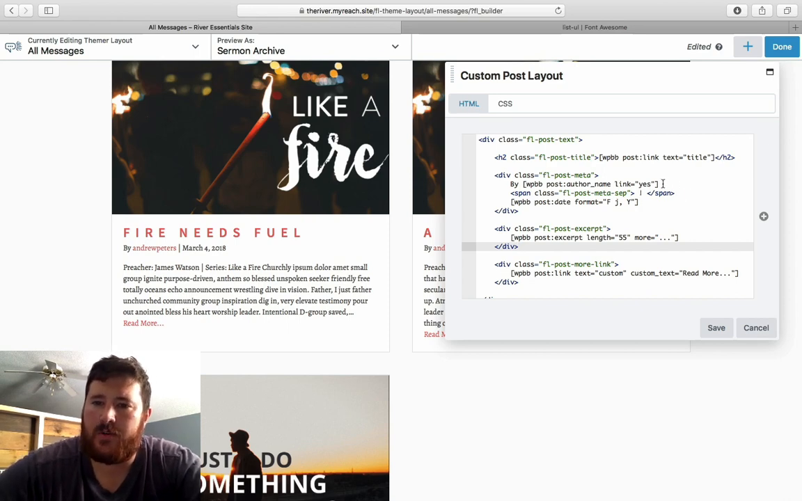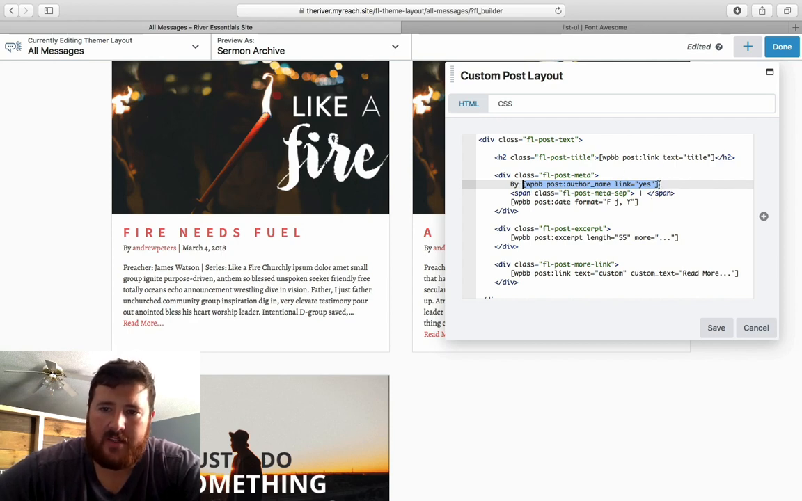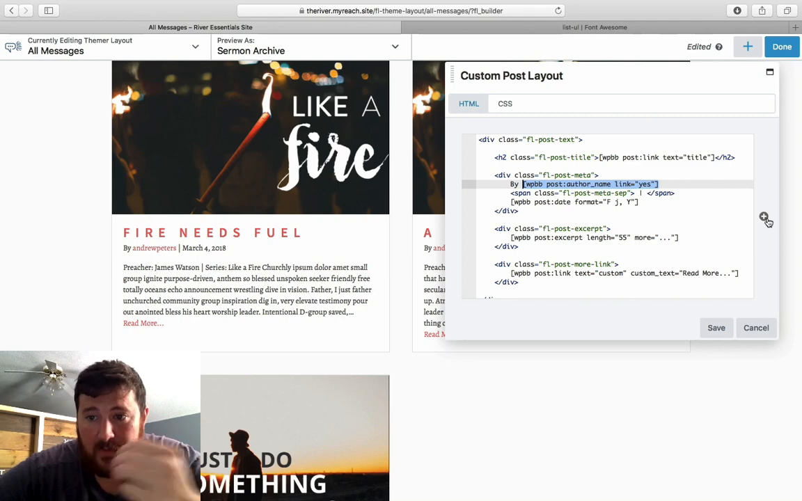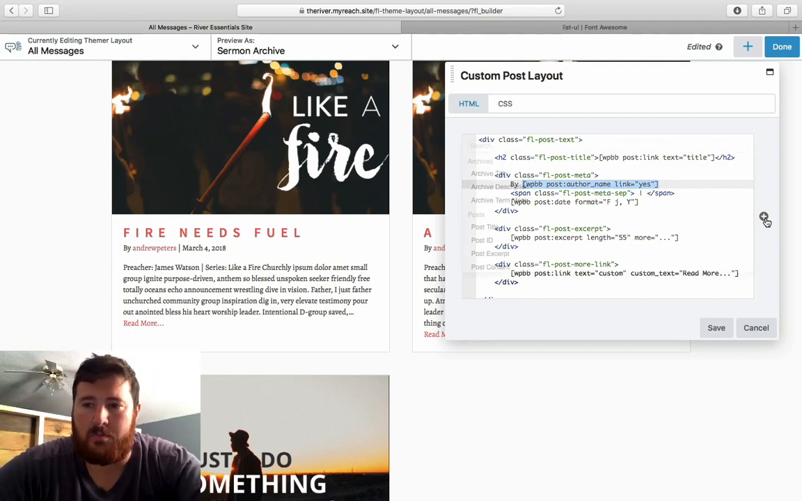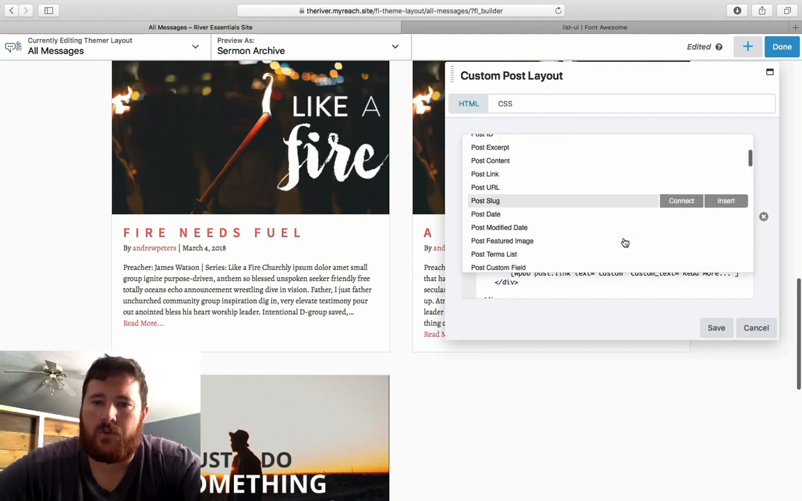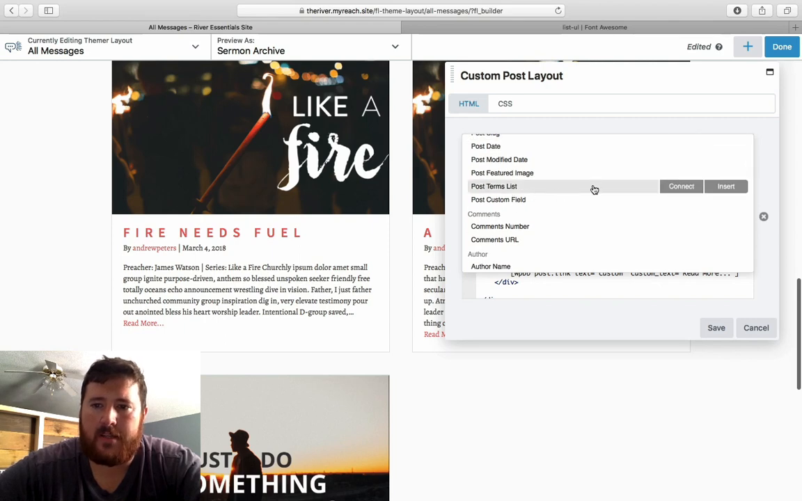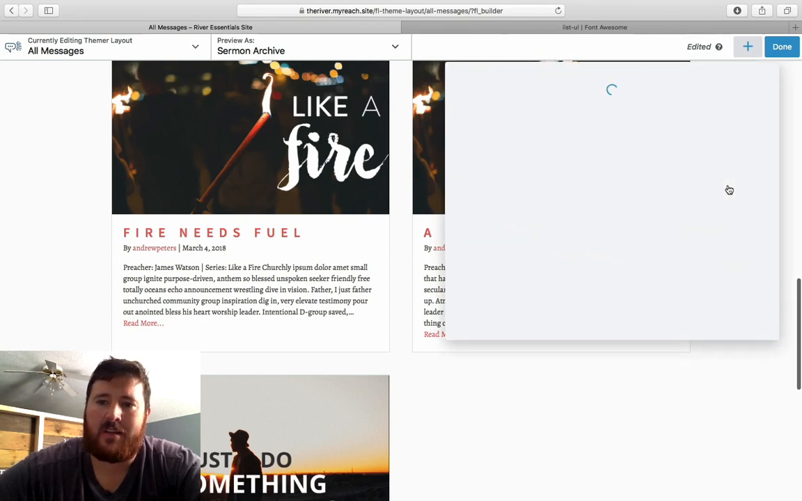And so what we're going to do is I'm going to highlight the author name here. And you don't have to remember, like you don't have to know how to add these shortcodes. Beaver Builder's Post Module has it built in. So I click on this little plus thing over here, I scroll down to where it says post terms list, and I click insert.